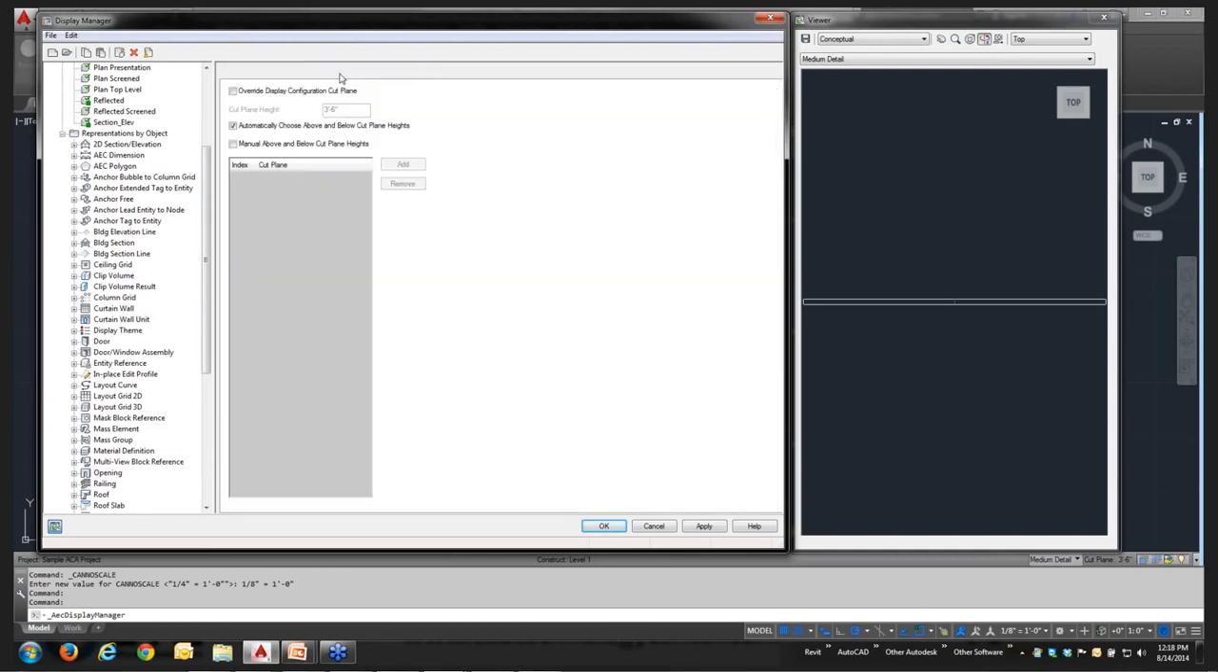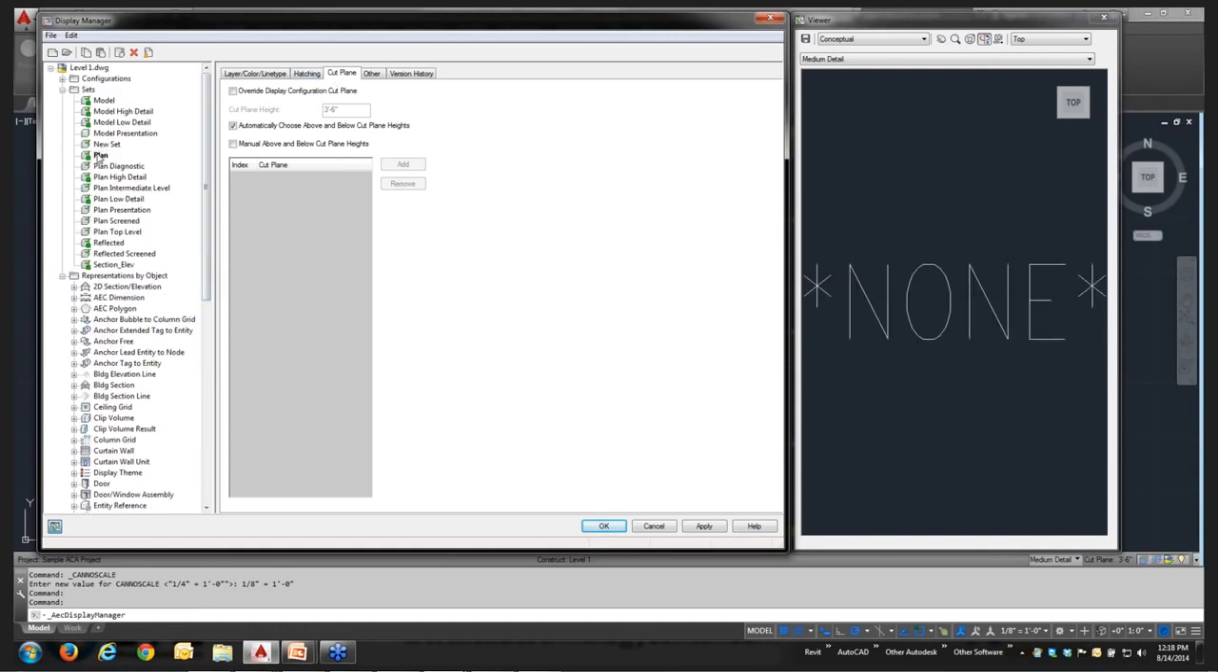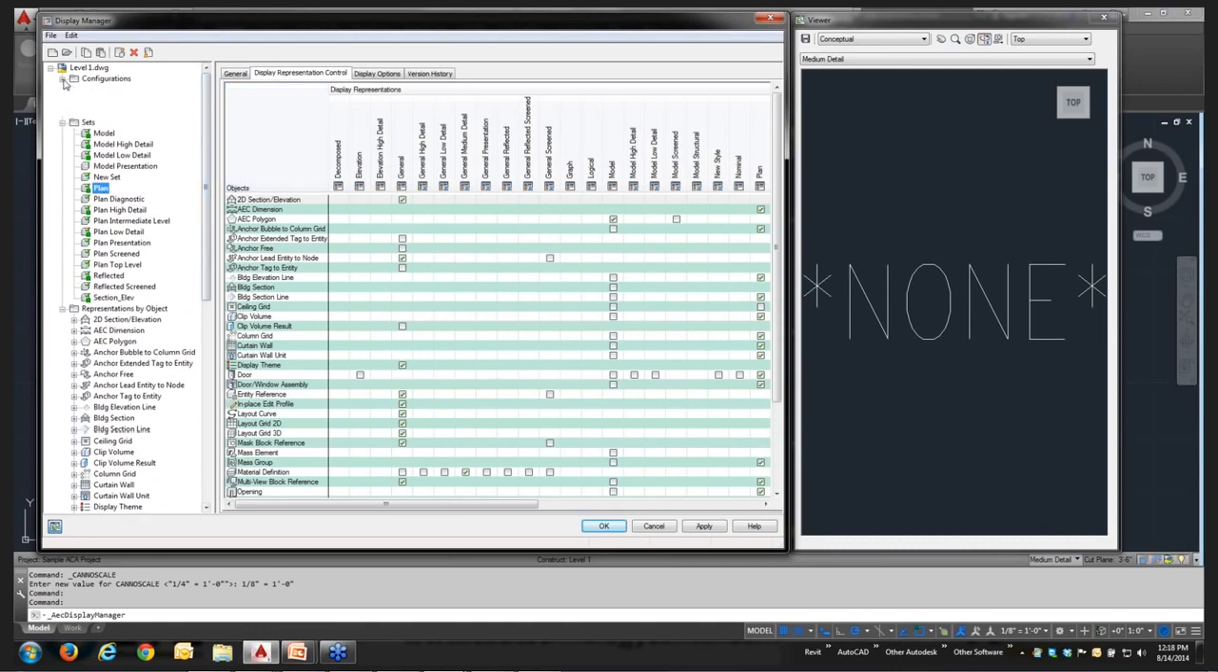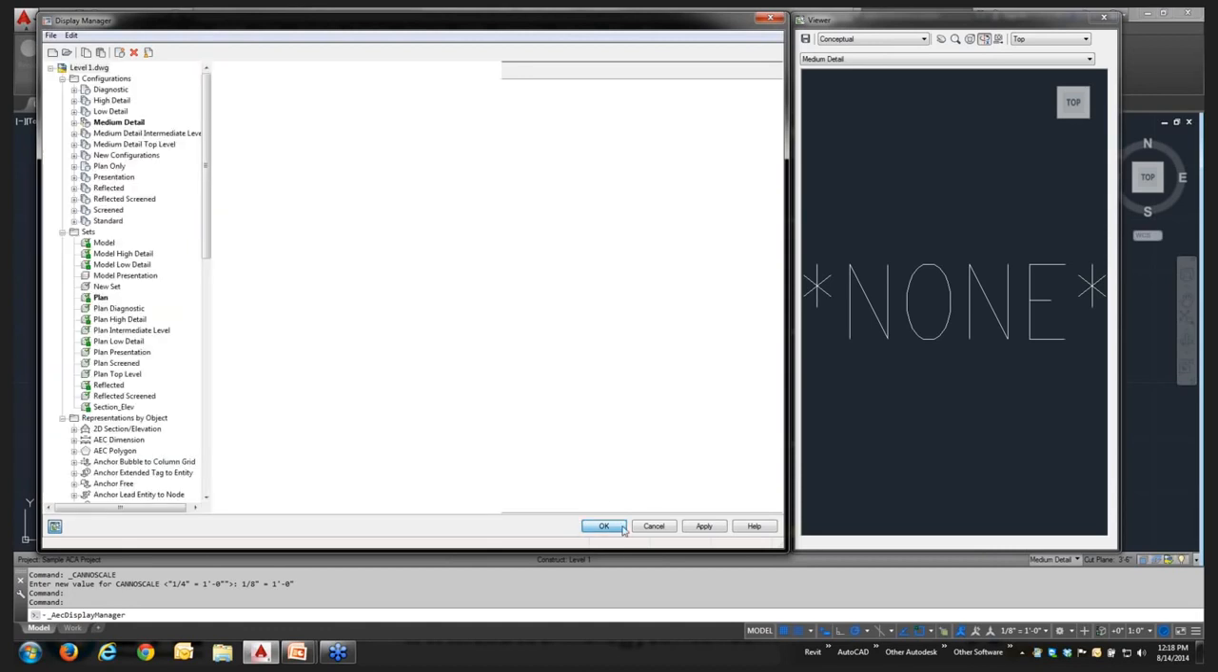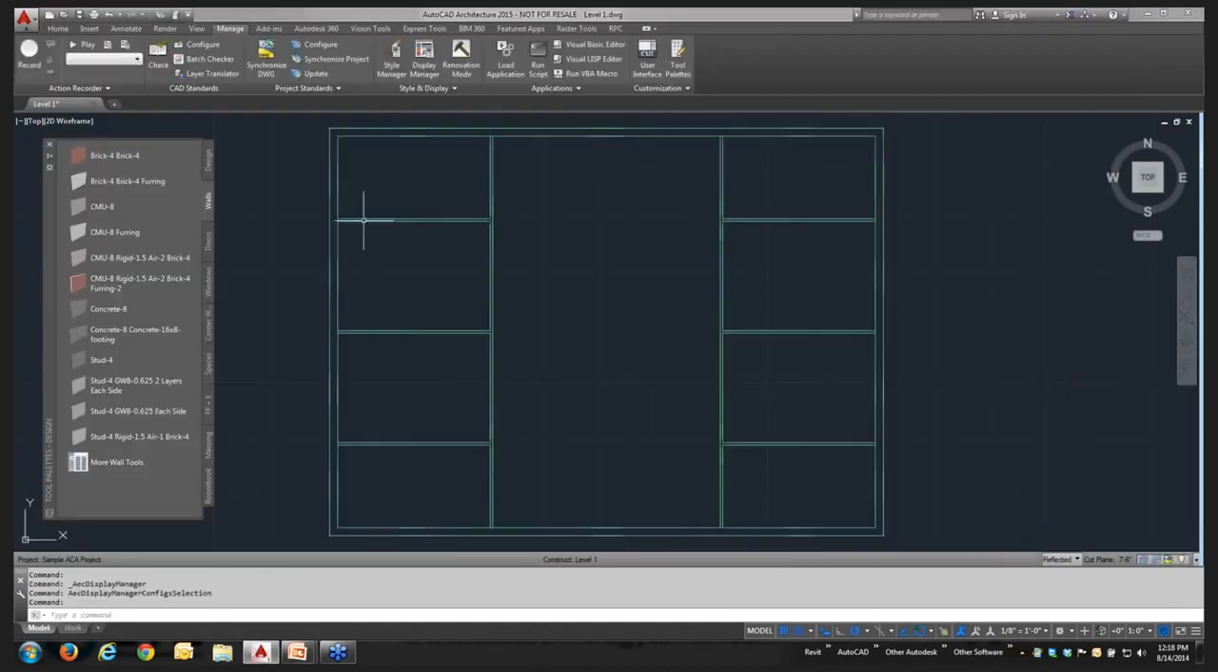You could set also the cut plane. Well, actually, the cut plane is actually going to be set by the set here, or the configuration. If I come to configuration, click this, there's cut plane, that I could set one of these elements here for the details at a certain cut plane. Such as reflected ceiling, if I click on that one, it's set to be 7'6". So if I set this to be reflected ceiling, my cut plane has now been switched to be 7'6".